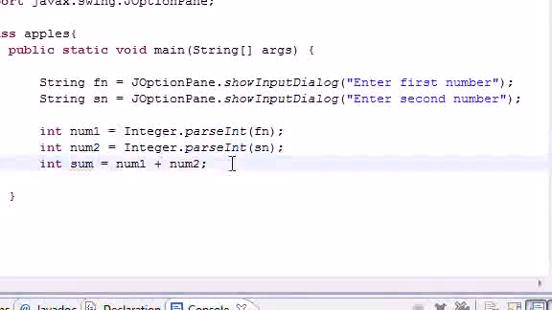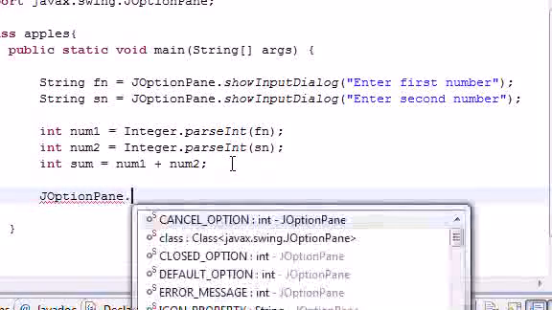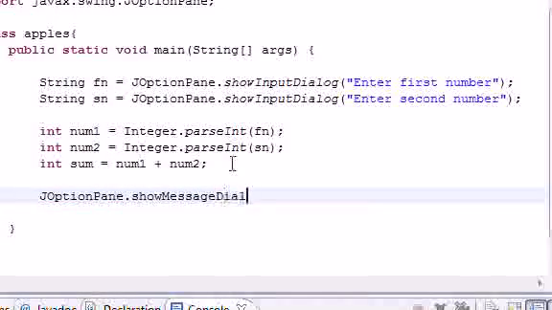And now we can go ahead and display this. The box that you use to display is called show message dialog. So let's put JOptionPane.showMessageDialog. And this is a little different than showInputDialog. Inputs for inputting, messages for displaying.